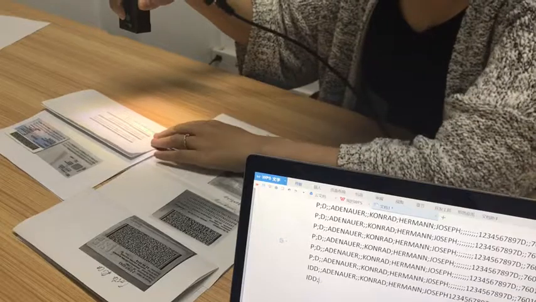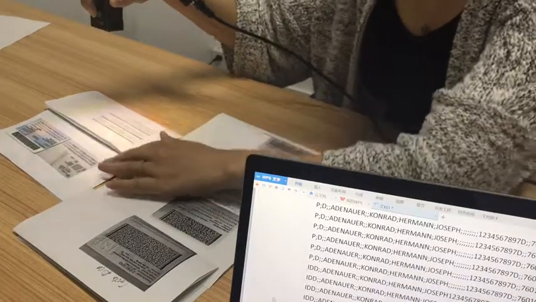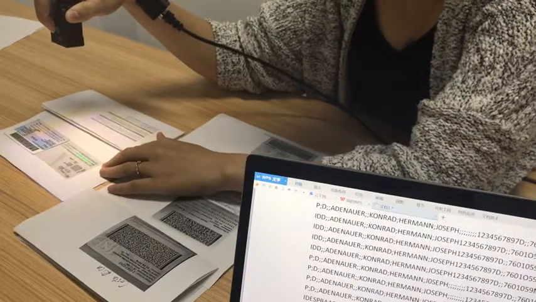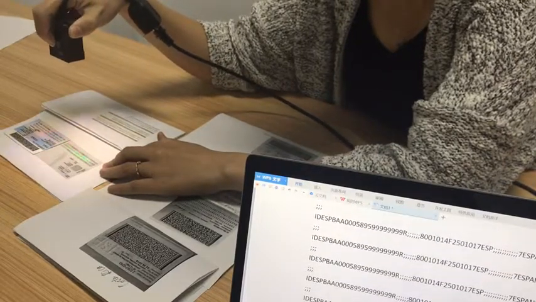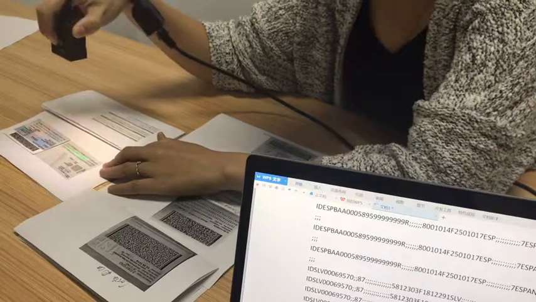These are OCR code from passport. These two codes are OCR from ID card. You can see it can read the OCR easily and quickly.